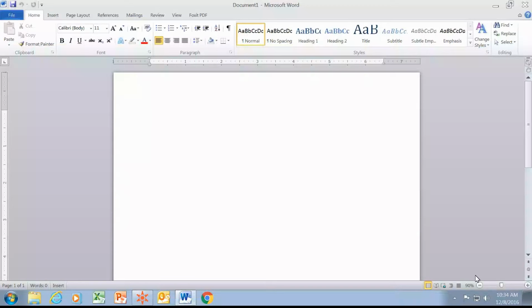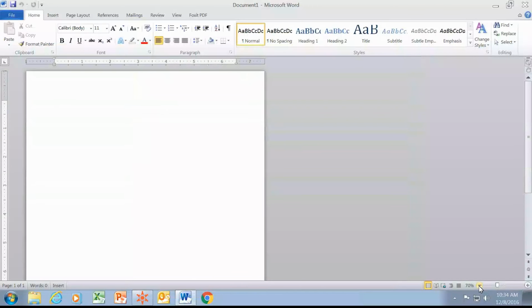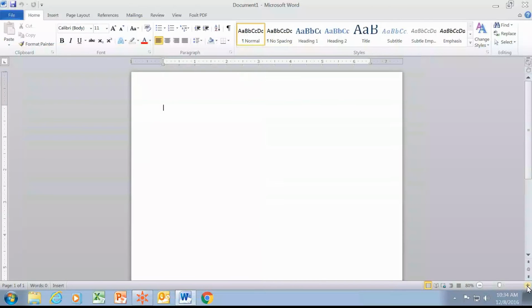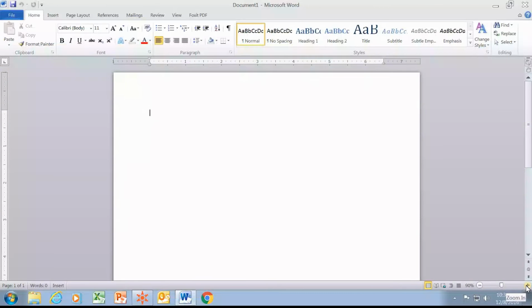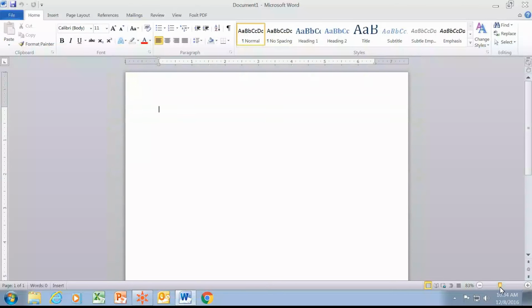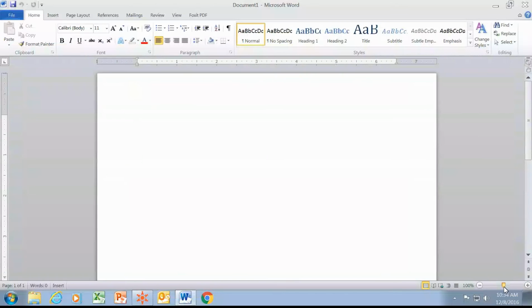And the last thing that we want to talk about in the status bar are the zoom controls. You can zoom in or out of a Word document according to what you want to see in the document. I'm at 90% zoom right now. If I wanted to change that, I could use the minus symbol to zoom out. Notice that it changes the view of my document and it changes the percentage. And I can use the plus button to zoom back in. The other way that I can change the zoom is to move my mouse to this bar and move it to the left or the right. For now, let's make sure that our zoom is at 100%.